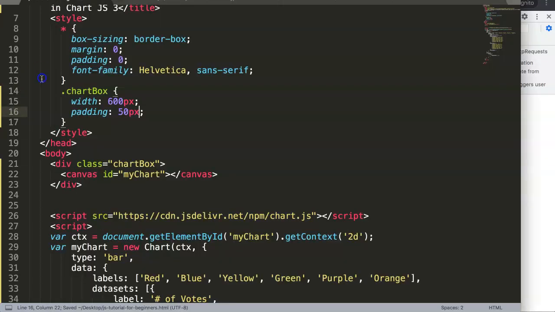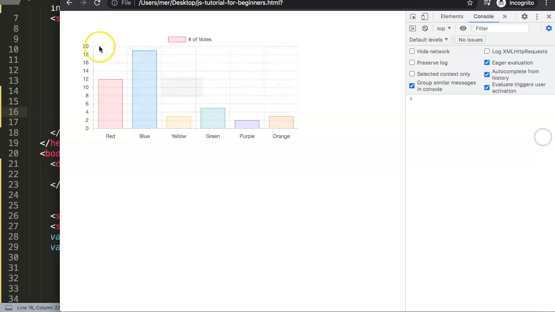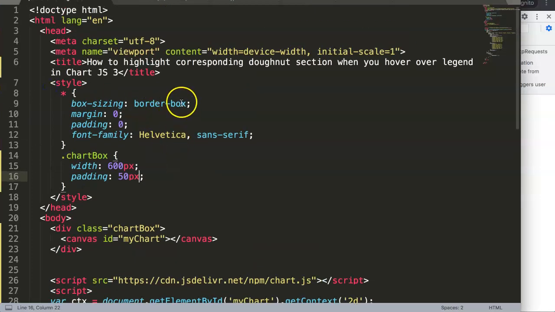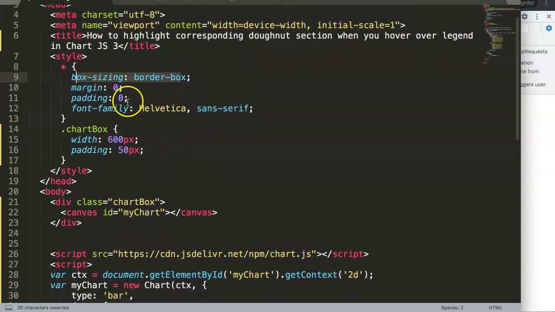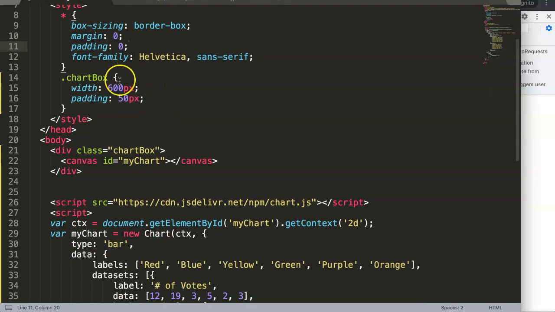Alright, and then we make the chart slightly smaller. If you wonder why the chart or the canvas gets smaller itself, it's because of the border box. I have another video that talks about this. Border box basically calculates the complete width here. So what we can do is make this slightly bigger, and we can make this 700.